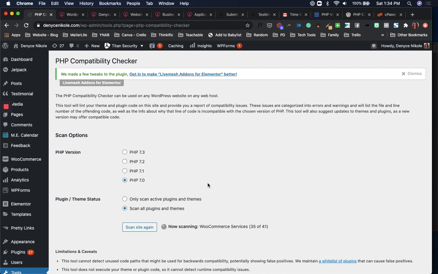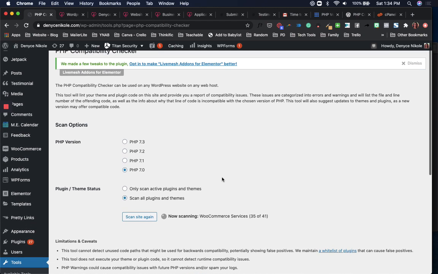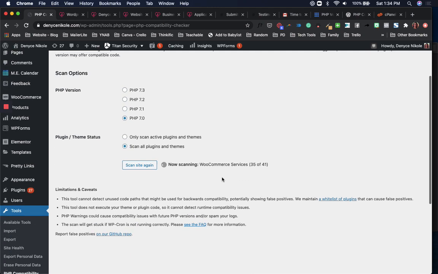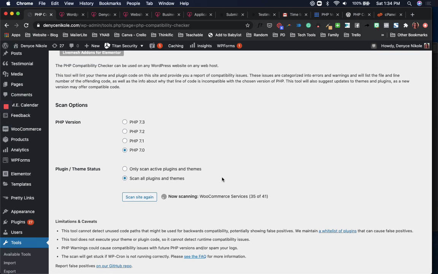But this, for those of you who don't know whether or not your theme is compatible, you can run this scan and it should help you determine that, or you can just fly, wing it like I did and just go to at least 7.2 and be good to go.